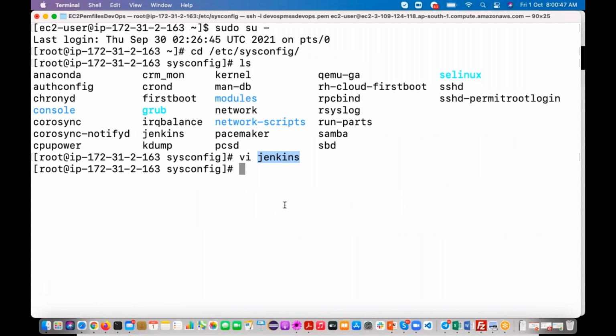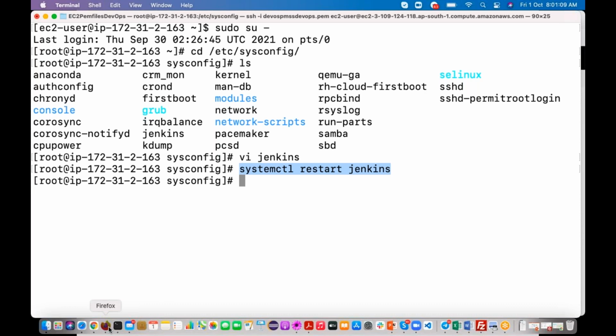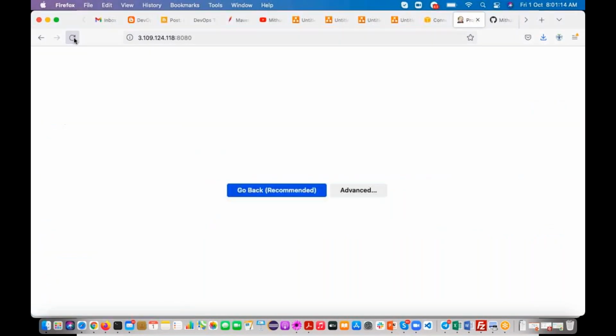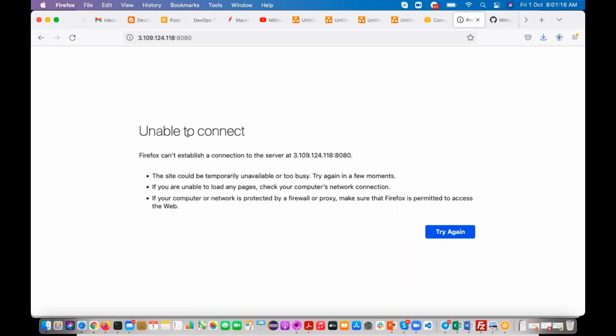If you want to restart, you can use systemctl restart with the service name. Service name is Jenkins. Either one, you can use the service command or the systemctl command. Once you execute this command, it will take some time. Now if you access with 8080, it is not going to work. See, unable to connect. So we need to use the updated port.